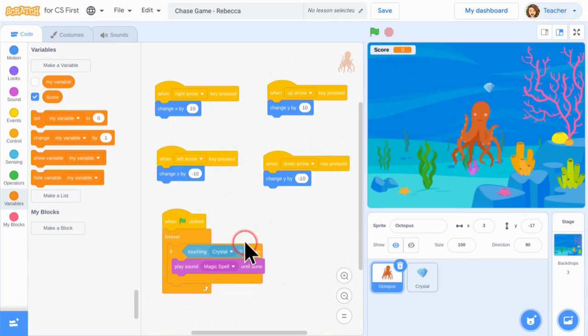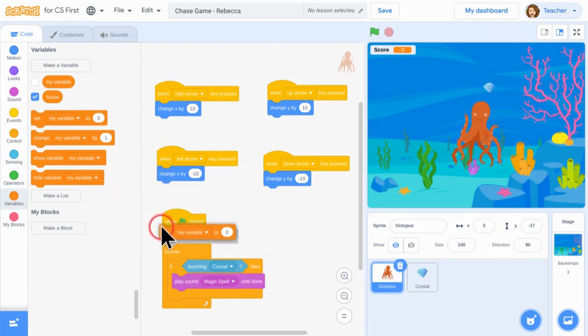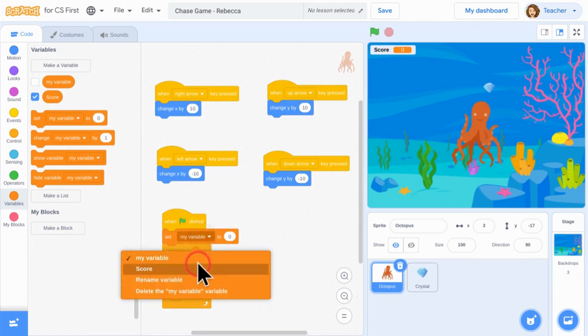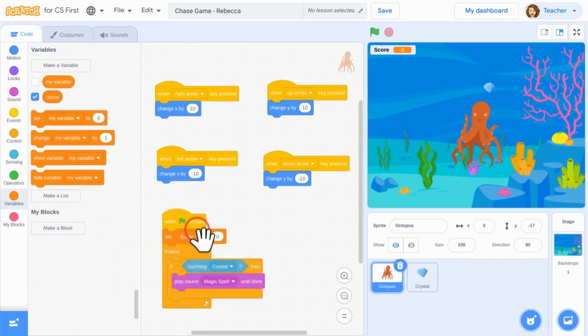Now it's time to add this to our code. I'm going to drag out the set block, and I'm going to drag it right below the flag. And instead of my variable, I'm going to change it to score so that when I click the flag, the score automatically goes to 0.